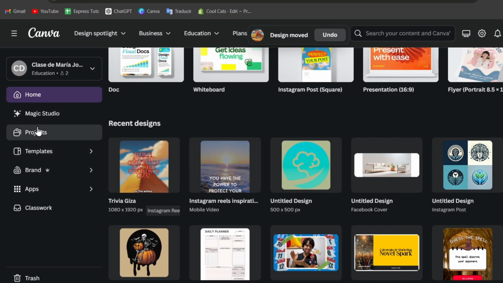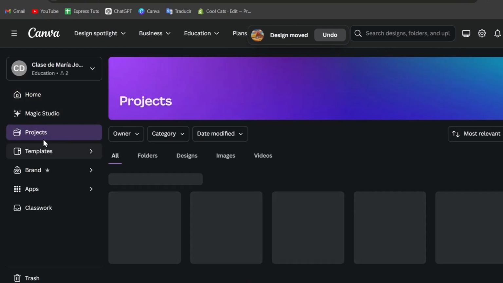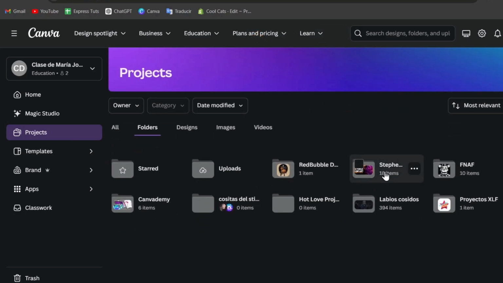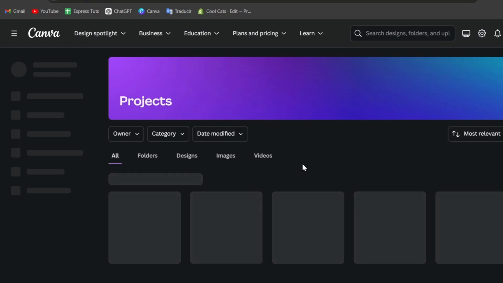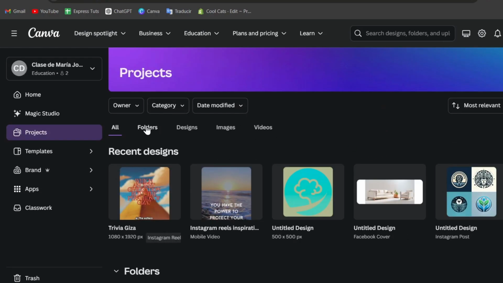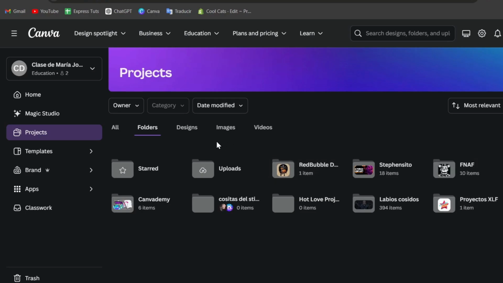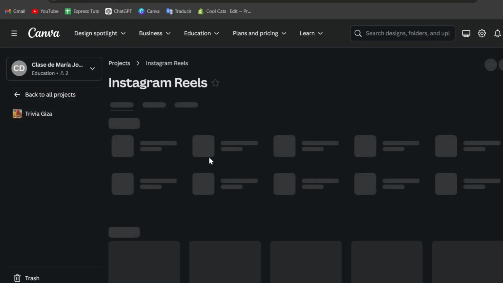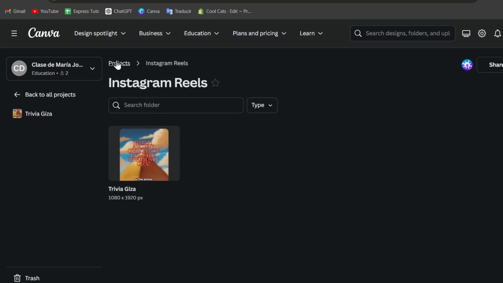So if I go back into projects, we can see that inside projects we can go into folders, and into folders now I see the new folder that we just created, which would be Instagram Reels. Now if you don't see the folder, we can just try to reload the page so we can see the new folder added into my folder category. So let's go back here into folders. I still haven't seen it yet, so I can go inside Instagram Reels, and here's my folder.